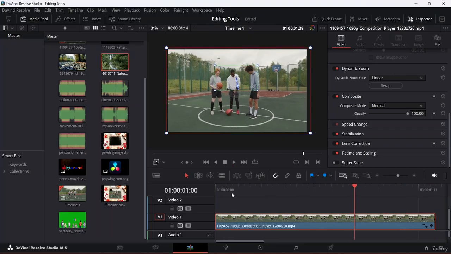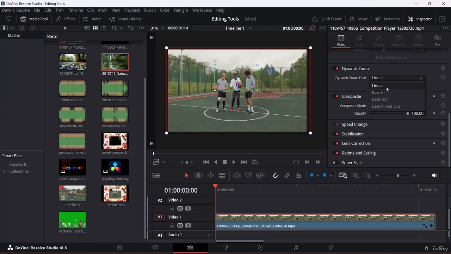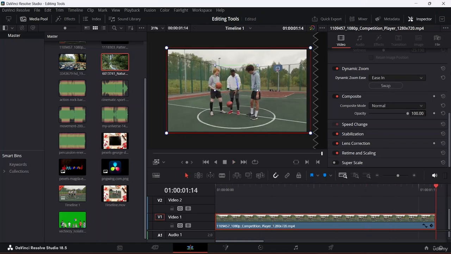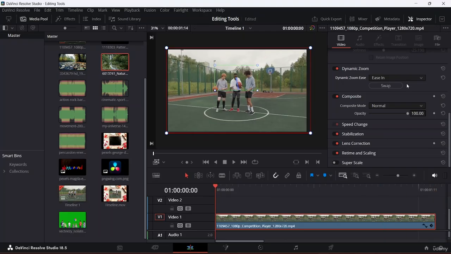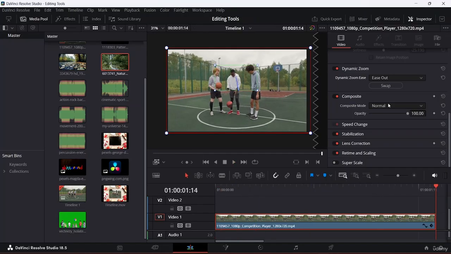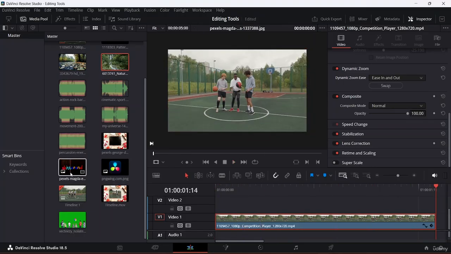But the same way, if I bring my playhead at the start and select the ease in option, you can see the ease in option. And the same way, let's bring my playhead at the start again. If you do want to apply the ease out, let's play, and this is the ease out option. And lastly, I do have the ease in and the ease out option. Let's play this thing, and this is the ease in and ease out option right over here. So that is the usage of the dynamic zoom.